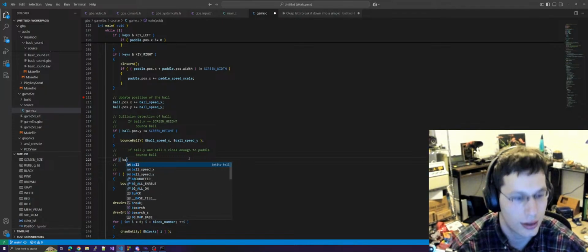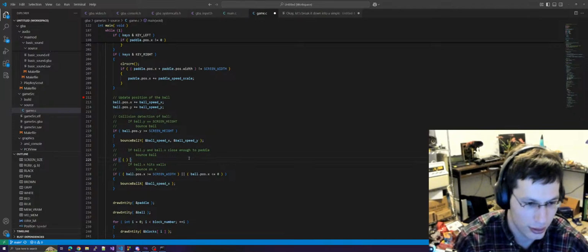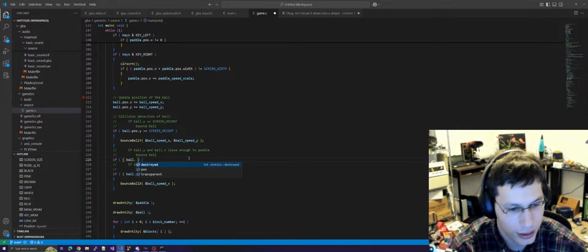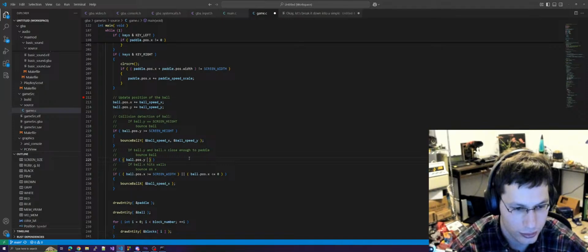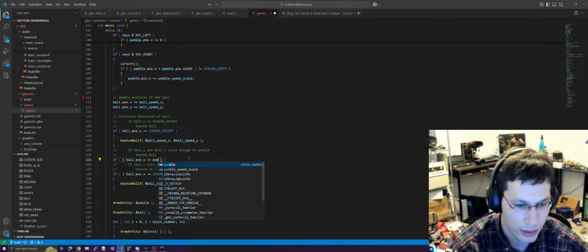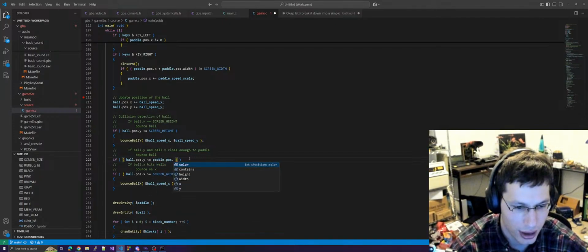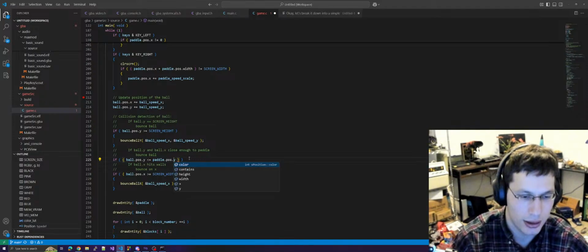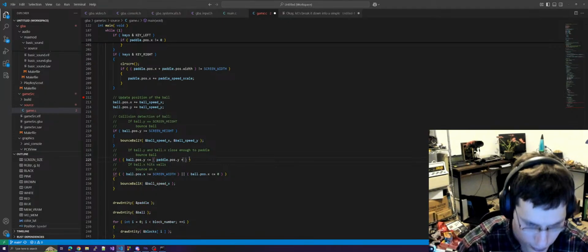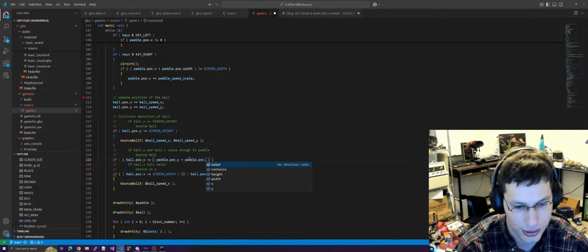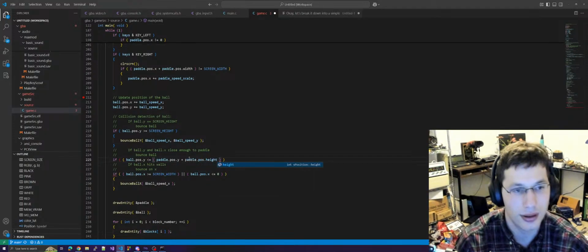Ball.pos.y less than or equal to paddle.pos.y plus paddle.pos.height. Okay, we're doing that.